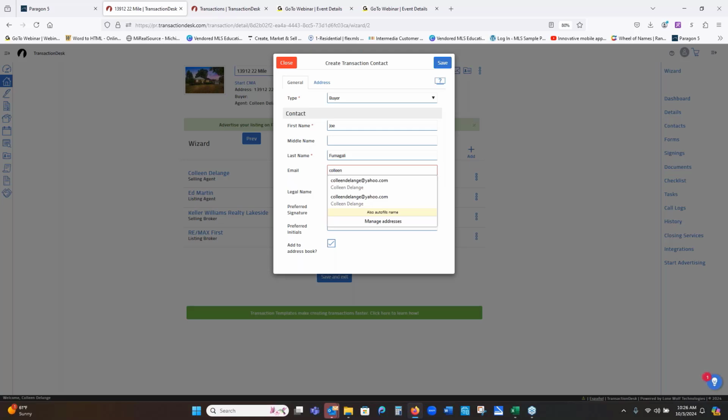So in this scenario, what we're literally doing is putting in the buyer's first name, buyer's last name, and the buyer's email address. I'm going to put in my email address because I want to show you some examples when we get into the signing. The three names below are the legal name, preferred signature, and preferred initials.